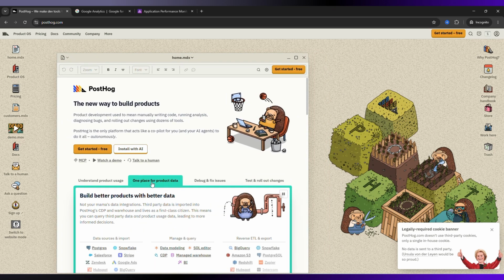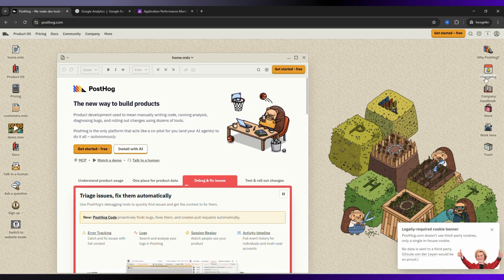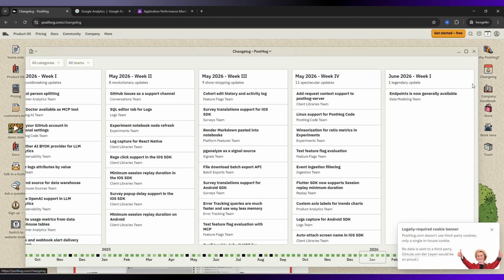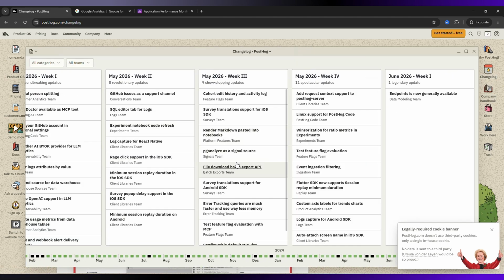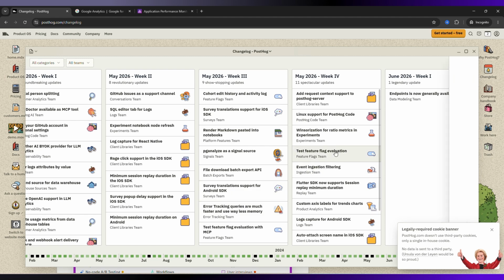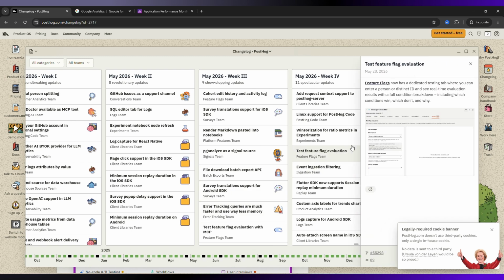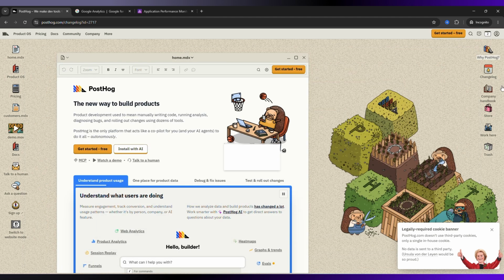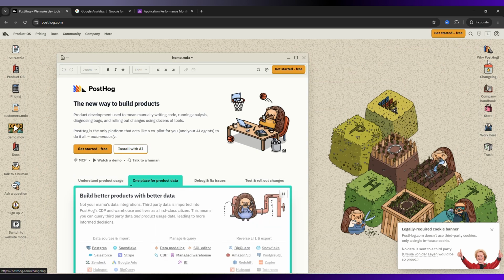It combines event tracking, funnels, session recordings, feature flags, A/B testing, and user analytics into a single platform. That makes it incredibly useful for understanding how users interact with your product and improving retention. But here's the catch. It's more focused on product usage than marketing attribution.